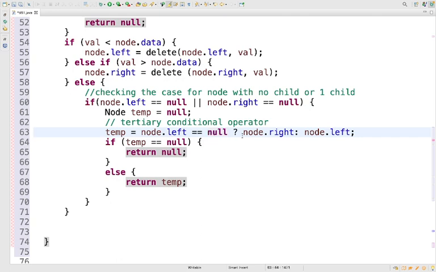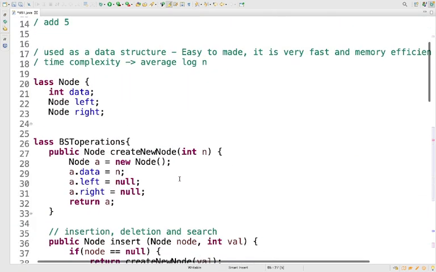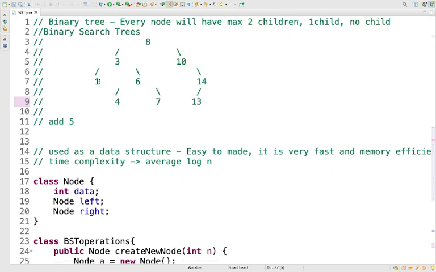So I assign node dot right to the temp value. But again I am checking whether this temp value is null or not. If node right is also null, then I will return this value as null. But if node dot right has some value, it will return that value. So what it means is, here, since no child is there, I will return a null value.